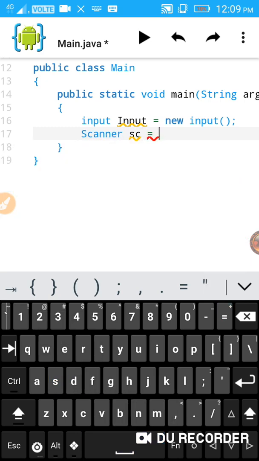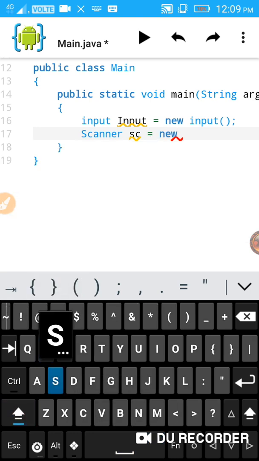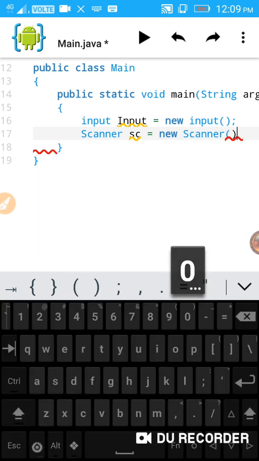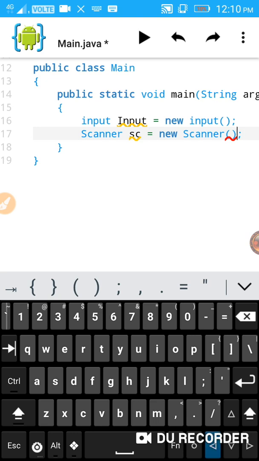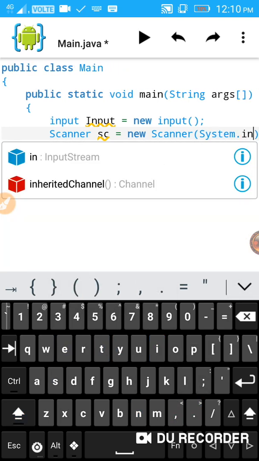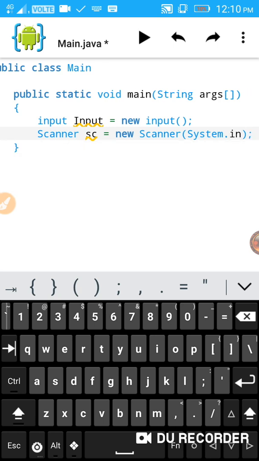Then I'm going to use the new keyword to create a new constructor, then the constructor name, whichever constructor you want to call, just like this. It is showing me an error because it takes an argument from which you want to read the data. I want to tell it from the System input stream. From the system input stream I want to read the data, meaning from the keyboard I want to read the data.